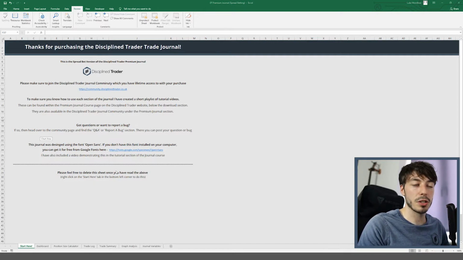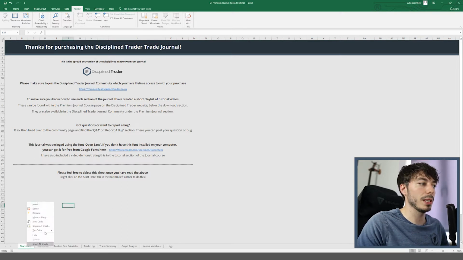Once you've read this information, you can obviously delete this tab if needed. Just come down, right click, hit delete, and this tab will be gone forever if you don't want to see it.